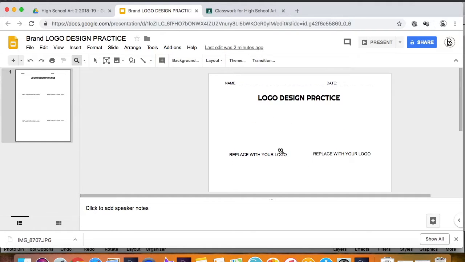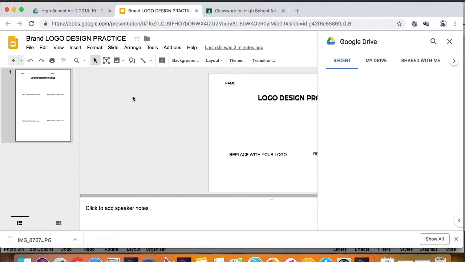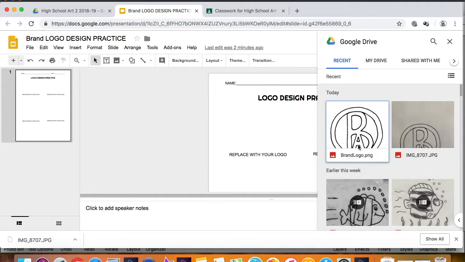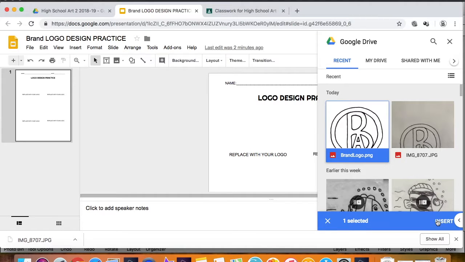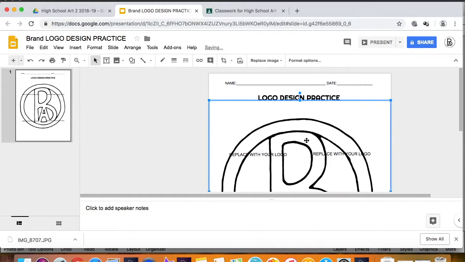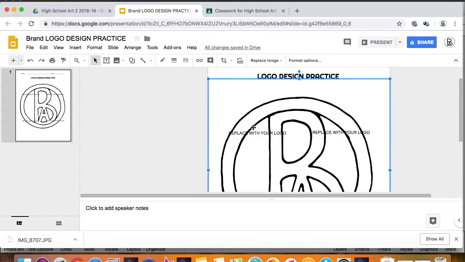I already have mine open, and the next step is to replace this text with your logo. So I can click on the image and say go from Google Drive, and if Recent is selected, it should show me the last thing that I uploaded. When you highlight that, you can say Insert. Now it's very large and it's also a PNG, so you can see through it.